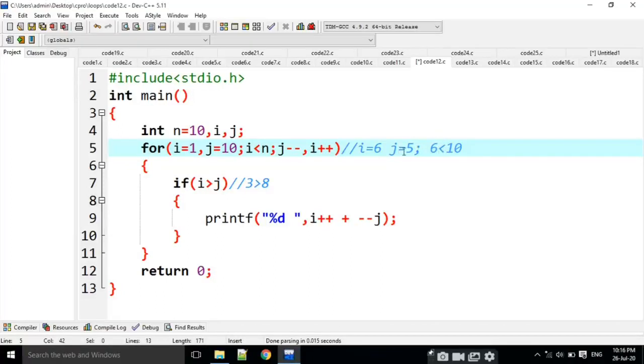Now I am going to check what the i value is. The i value is 6. 6 is less than 10. Is it true or not? Yes, it is true. Then coming here, what is the i value? The i value is 6. 6 is greater than j. 6 is greater than 5. Is it true or not? Yes, it is true now.